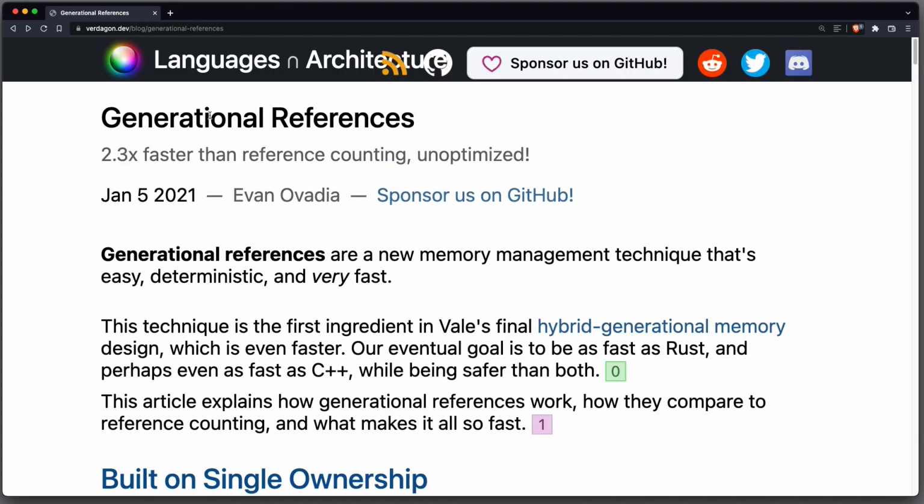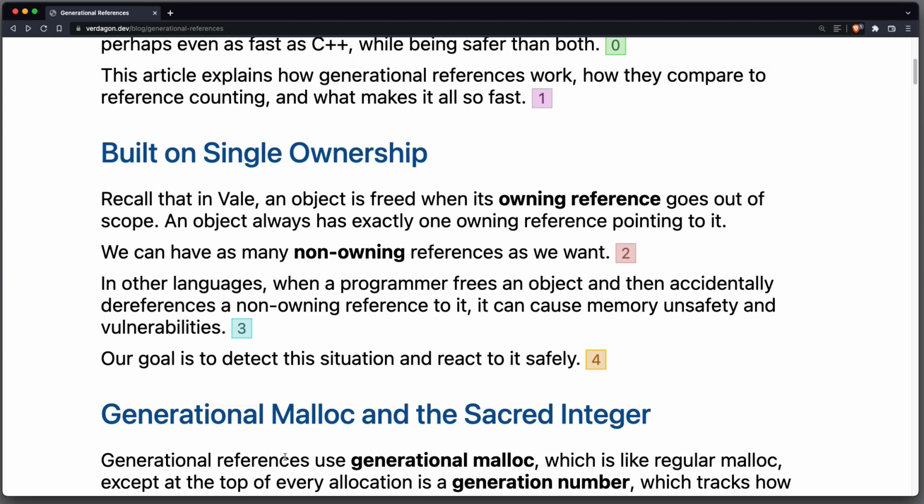So let's have a look at this interesting concept of generational references. And it's also a prime example of the great technical write-ups of the technical lead Evan Ovadia. So generational references, they are a memory management technique which allows for easy, deterministic, and very fast memory access. So generational references are built on the concept of single ownership that you might already know from Rust, for example. So every object in Vale has one and only one owning reference. And if that owning reference goes out of scope, the object can be freed.